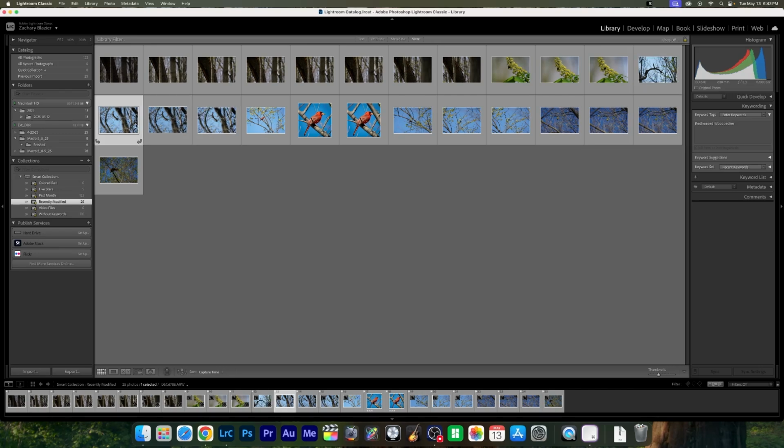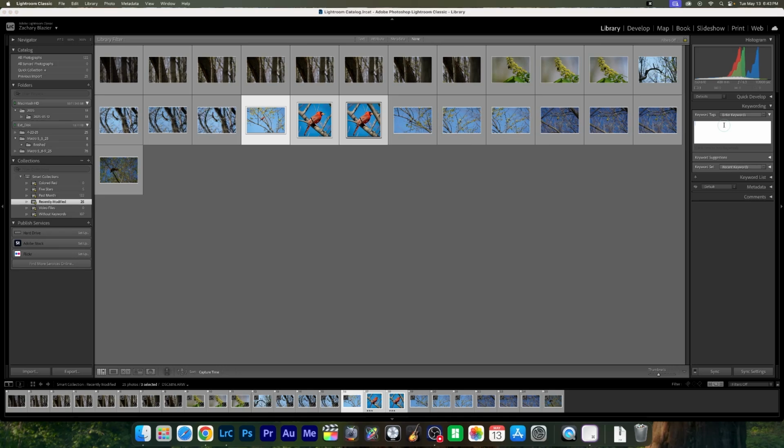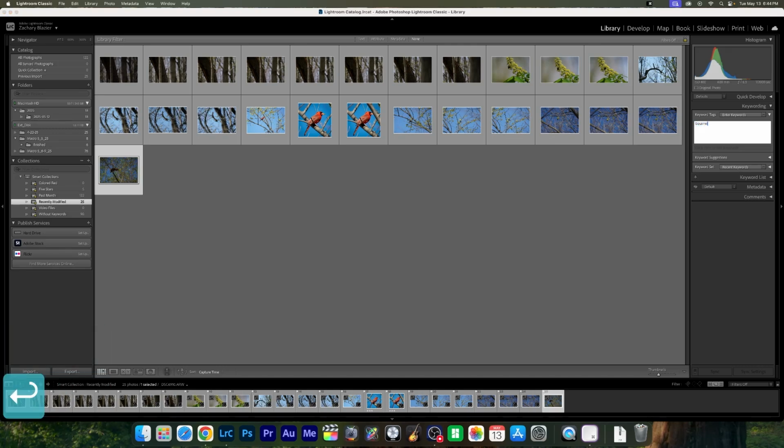Next, we have a chipmunk. It's a funny chipmunk. Gives us a little stretch. So we're going to type chipmunk. Then we have a cardinal. And then these are goldfinches. And this is a squirrel. So now I have each of these labeled with their proper name.